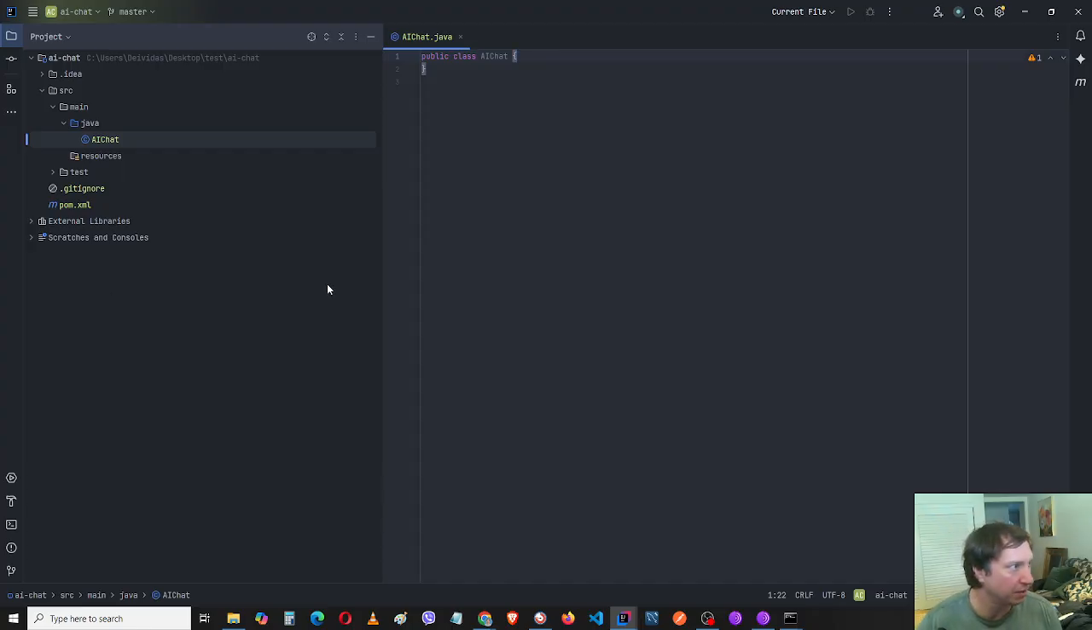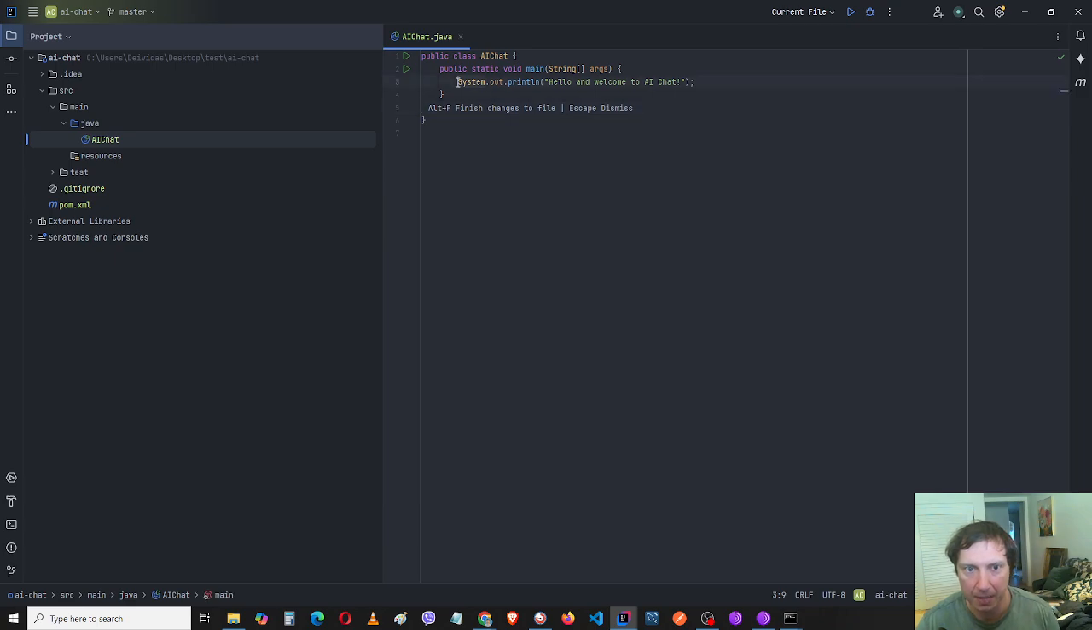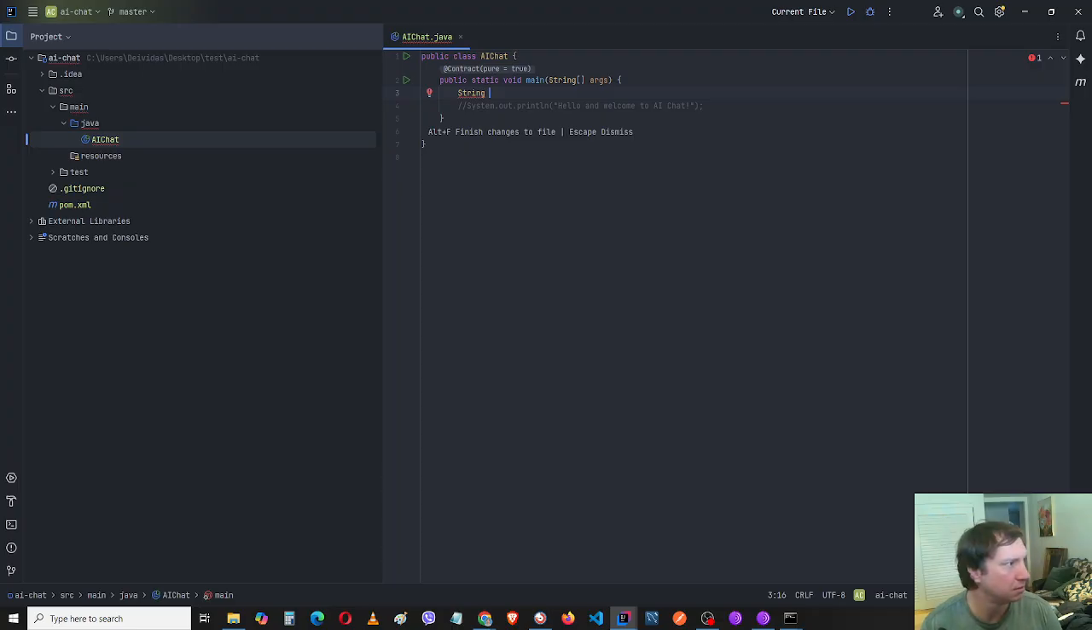Let's create the code. So first, let's click start. Let's click enter. Okay, very good. We got some code here. We don't need this. This is the main method that will start our program. So first of all, what we need to do, we need to get that secret key. So we get a string, API key, equal.